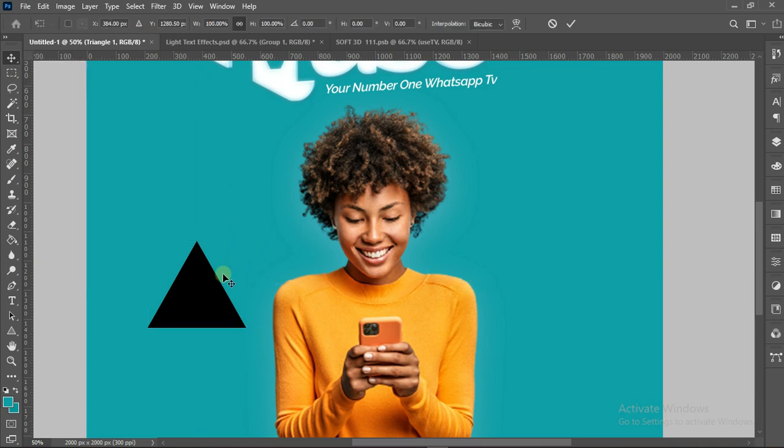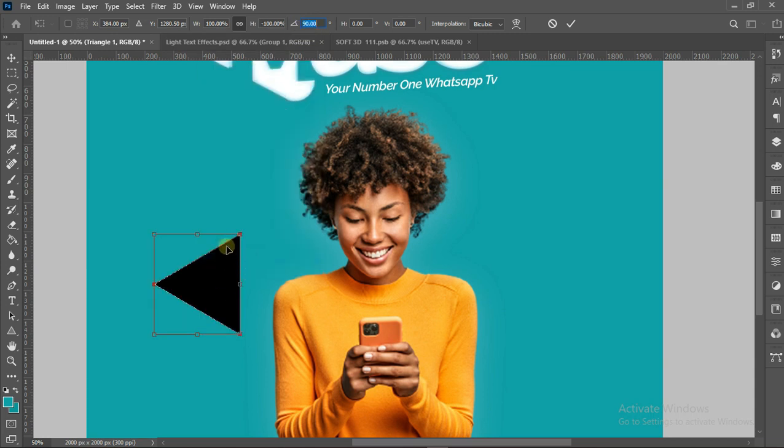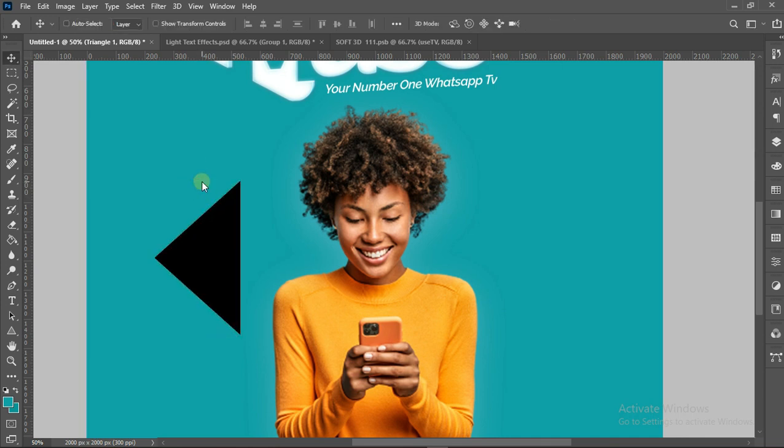I'll hit Ctrl T and then I'll rotate it to 90 degrees. Then I'll flip it horizontally. Okay, let me take it up a little bit. Then I'll add a rectangle.